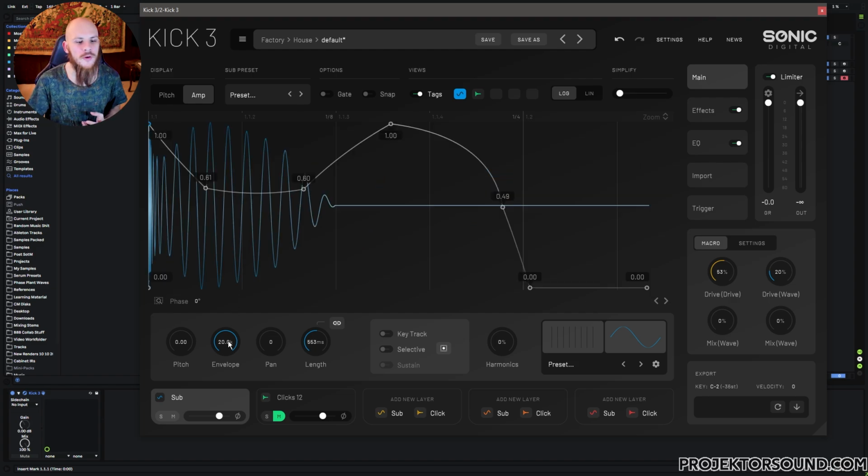Now just going through it, you have options down below over here and up top over here. As you can see here, you can switch between pitch and amplitude. You have presets here. You have some options for the editing like snap. And then you can toggle all of the views over here.